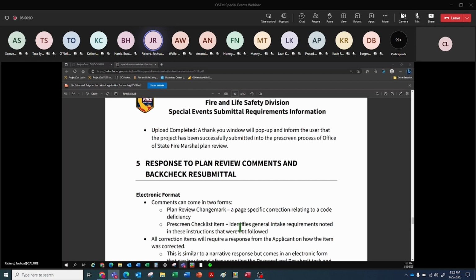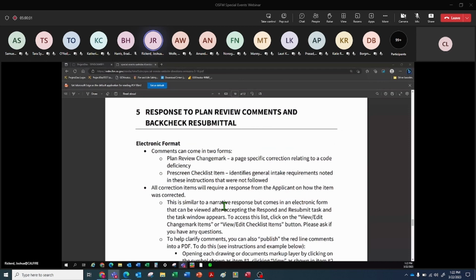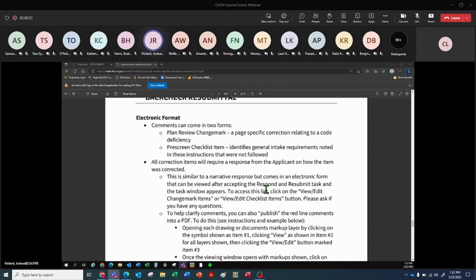Once we get to a review stage, if your documents are okay, it'll go to a reviewer. If they see anything that needs to be changed because it's not code compliant, they'll make what's called a change mark, and then it'll get sent back to you as a plan review comment deficiency, and you'll have to respond to those comments and then resubmit. All correction items require a response in what's called the change mark or checklist viewer. There are instructions here that explain how to view that, but we'll show it to you in a little bit.